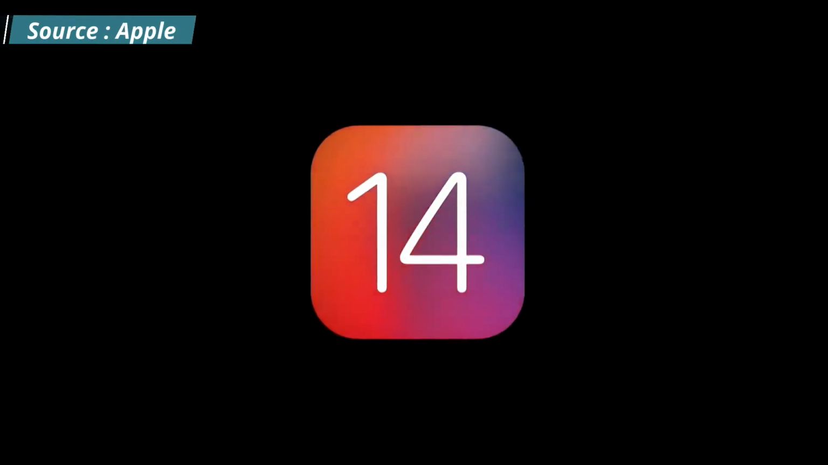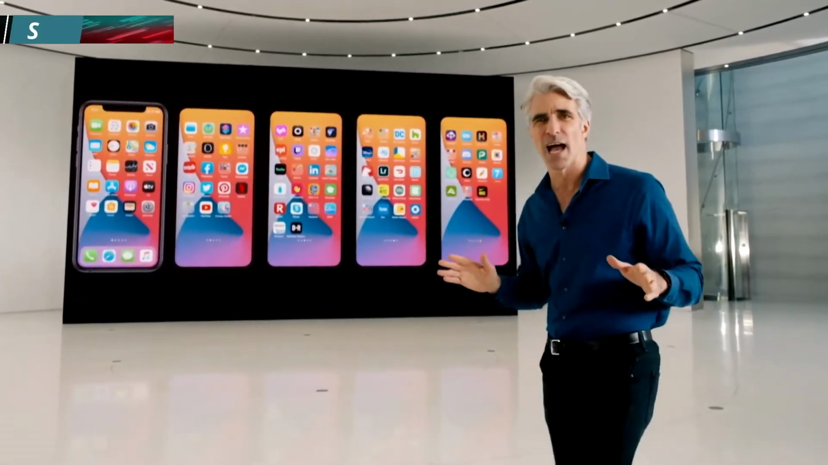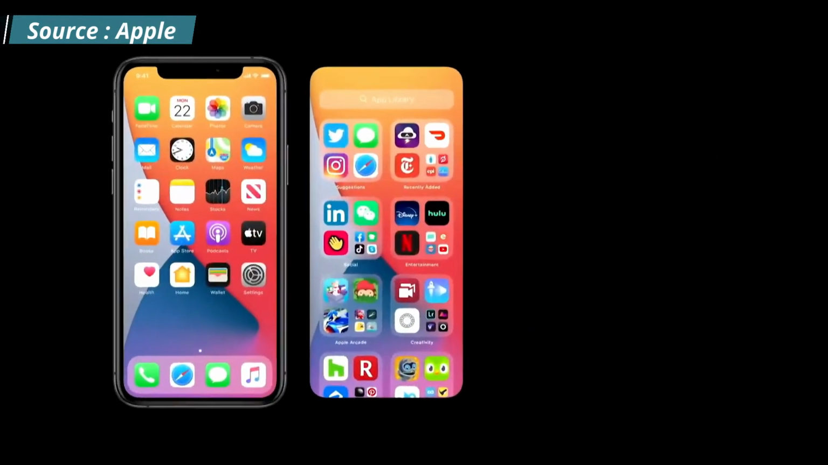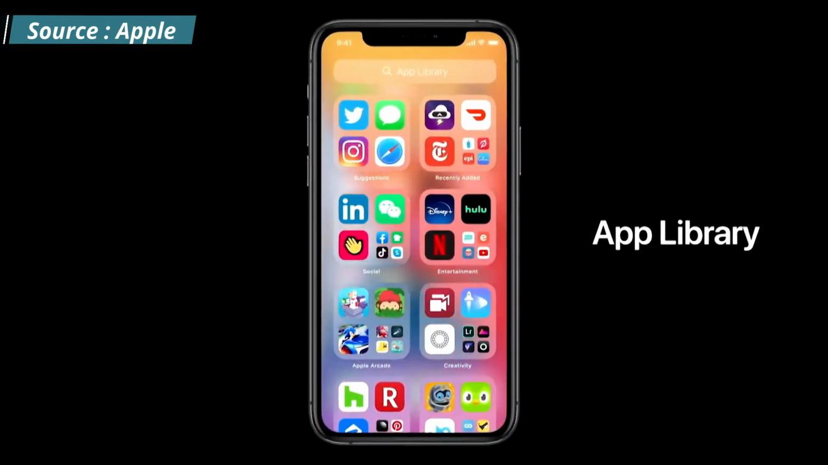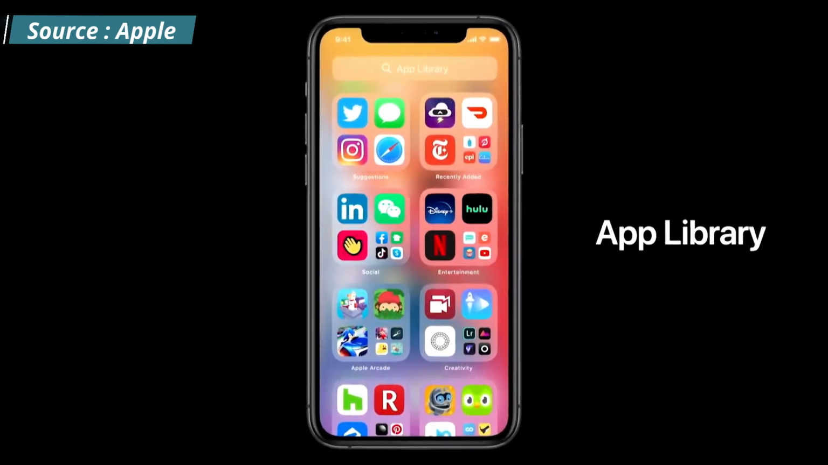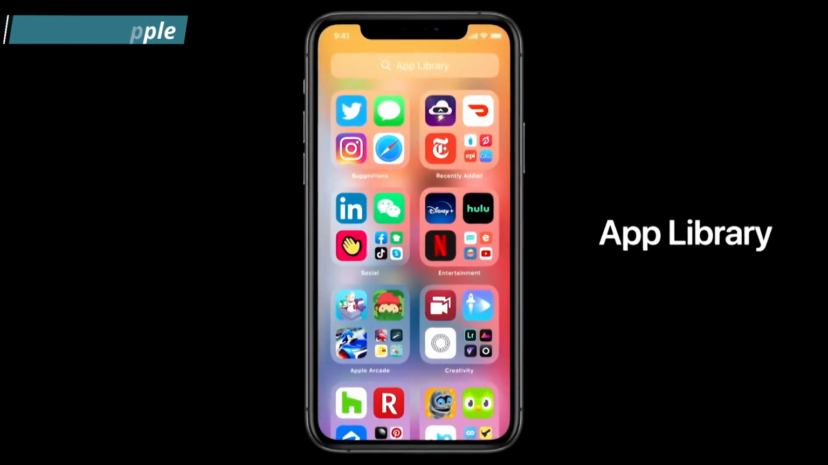Let's get started with iOS. Our new release is iOS 14. Wouldn't it be great if there were a way to organize all of those apps without doing a thing? Well, this year we're doing just that with something called the App Library. It's a new space at the end of your home screen pages that automatically organizes all your apps in one simple and easy to navigate view.